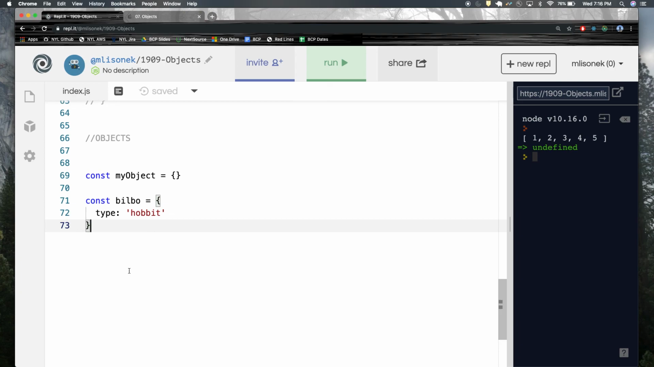The key is the thing to the left of the colon. A key of type, and its value is a string, hobbit. And let me tell you something right now. Keys are all strings. This is what it actually is, okay? However, in JavaScript, you can actually omit the quotes. You can just do this, okay? Any questions so far?